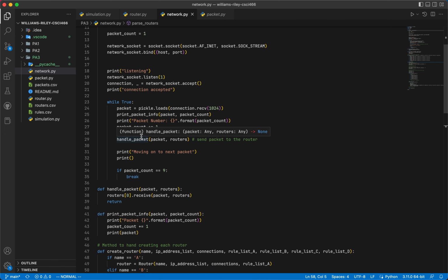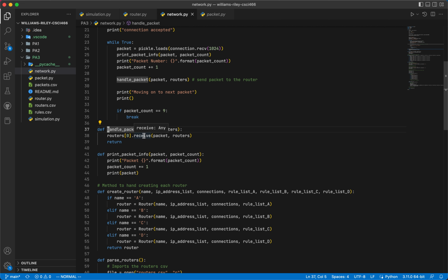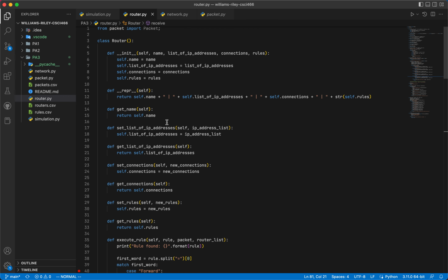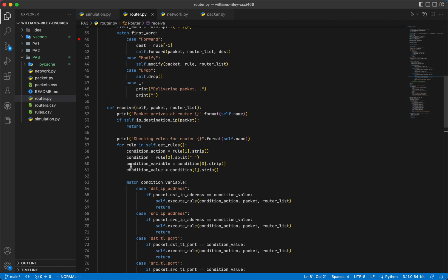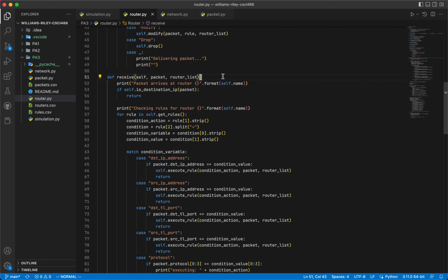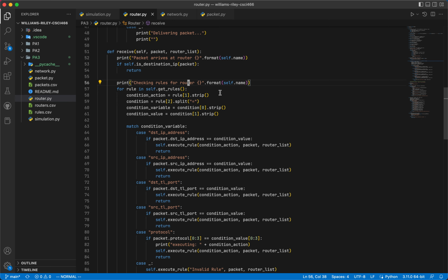Anyways, the meat of this logic comes in handle packet, and it's actually in receive. So every router can receive a packet, and it does different things depending on what the rules of the router are. So we're just going to look at router here. First of all, we have the data structure. There's the class Router, basic stuff, getters and setters, and then we have receive. This was the method that I just pointed out. Basically, we receive the packet, and we look if it's the correct destination IP. If it is, okay, we're done. We don't need to evaluate any more rules. Otherwise, we're going to check the rules of the router.